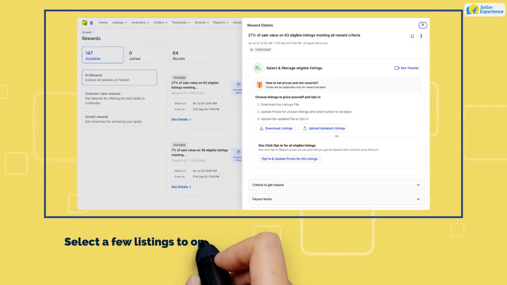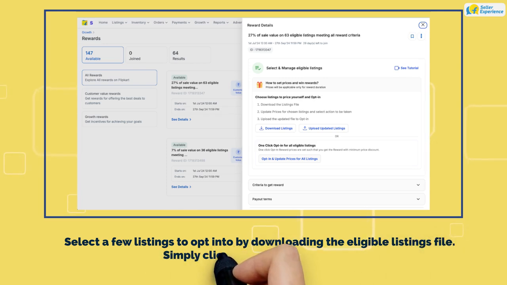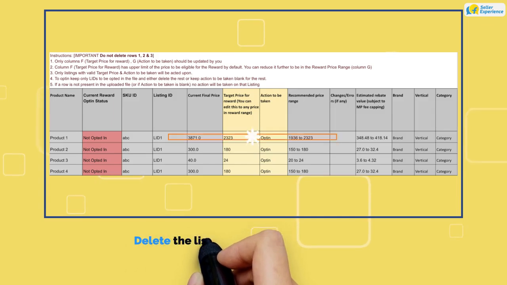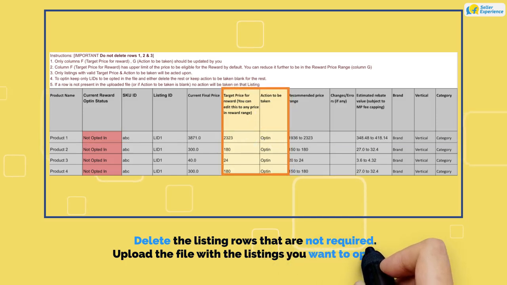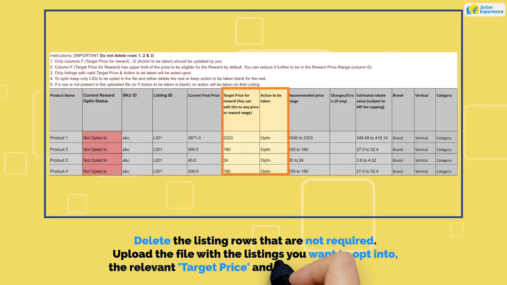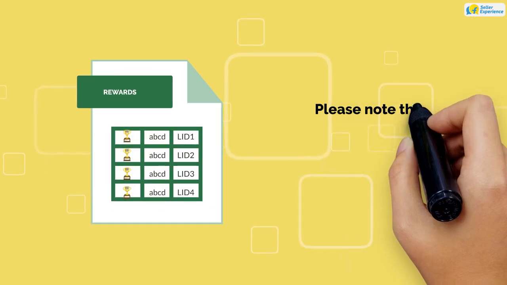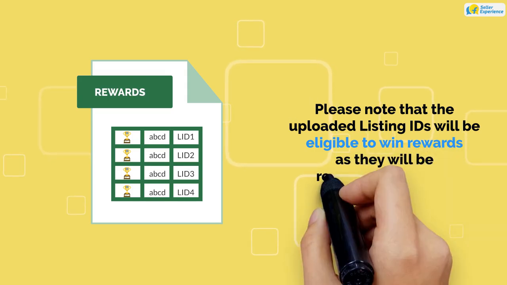Or you also have the option to select a few listings to opt into by downloading the eligible listings file. Simply click on Download Listings. Delete the listing rows that are not required. Upload the file with the listings you want to opt into, the relevant target price, and the action to be taken. Please note that the uploaded listing IDs will be eligible to win rewards as they will be repriced for reward.